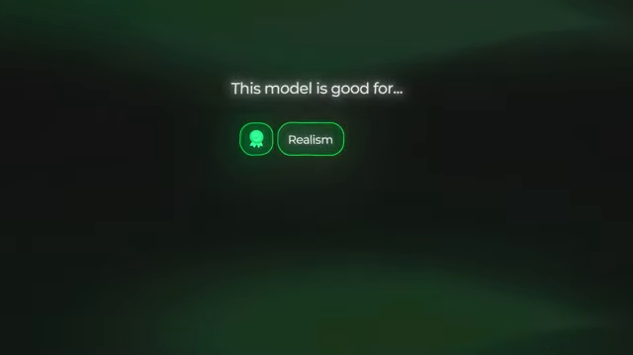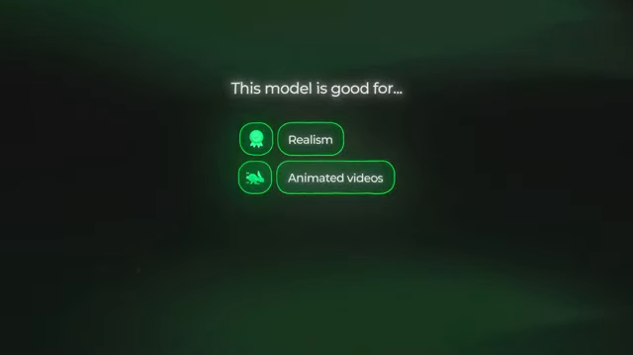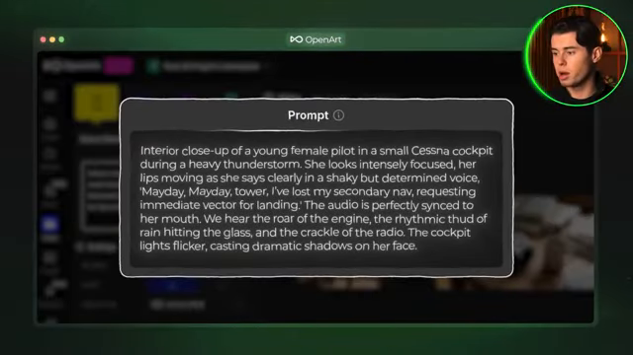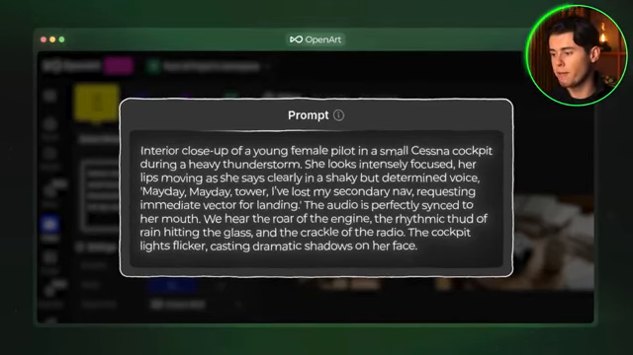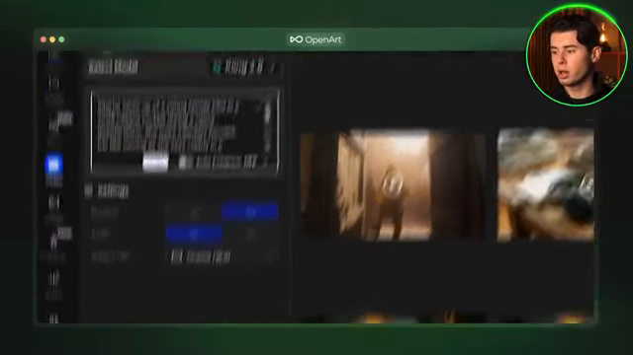But let's test it out even more with some prompts that fit Kling a little better. Since this model is rated for realism, but is also really good at both animated and stylized videos, let's try something specific. I'm gonna go with a close-up of a female pilot in a pretty interesting setting, a small plane cockpit, during a heavy thunderstorm. Let's test out how this model handles the environment and how well it makes the movements. I'm gonna paste in the prompt and click generate.